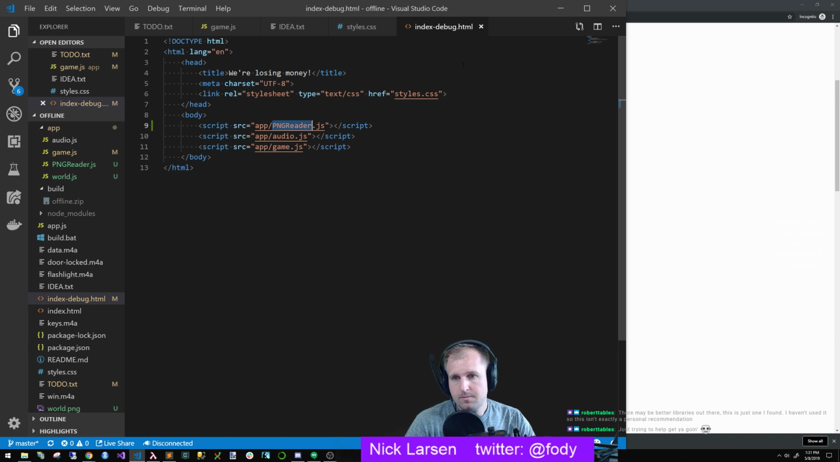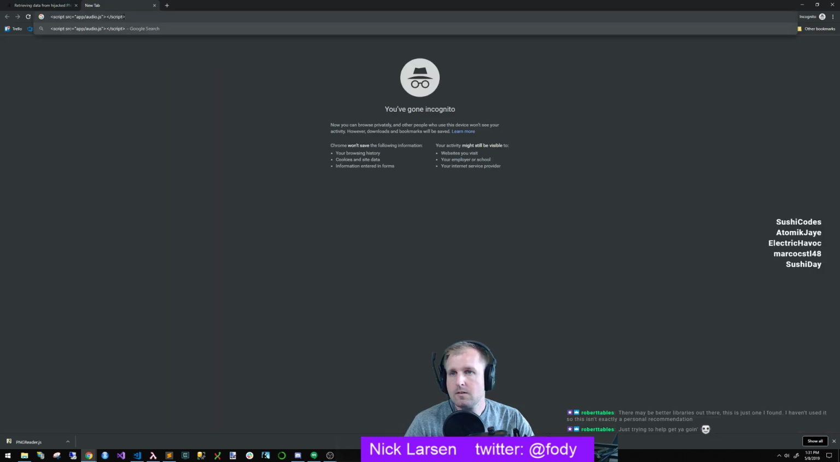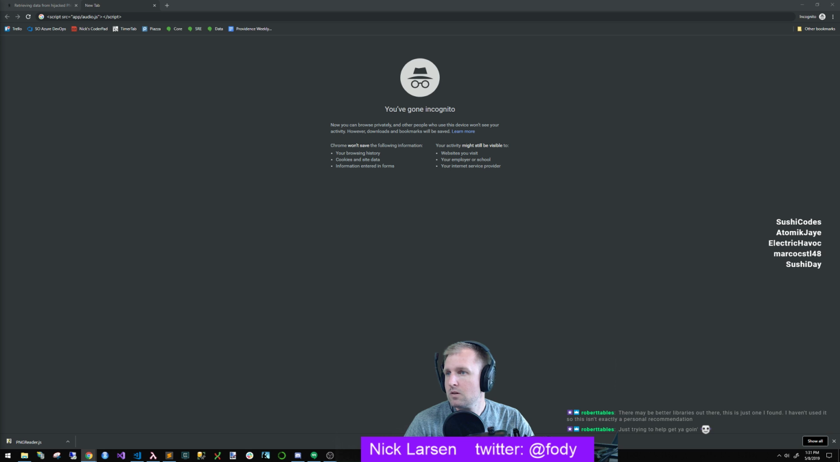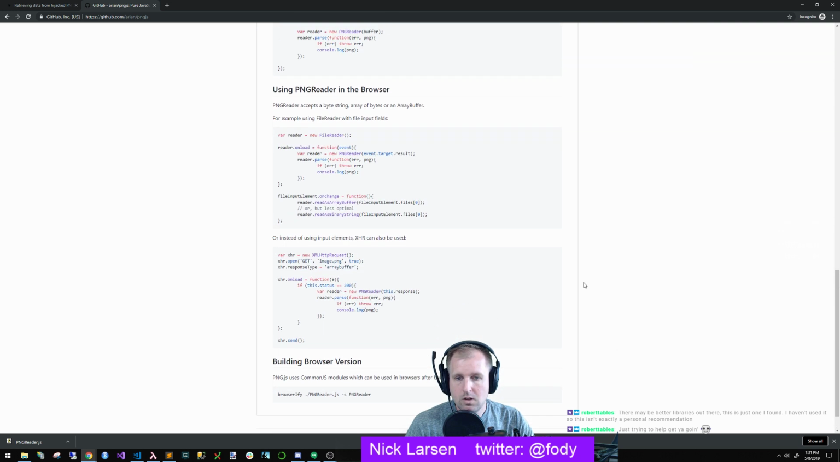PNG reader. Now there was an example for how to use it. Not what I was looking for. Copy. Okay. Usage in a browser. PNG reader accepts a byte string, array of bytes, or an array buffer. New file reader.